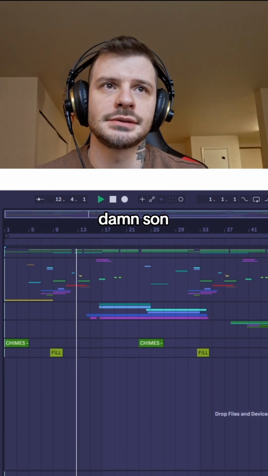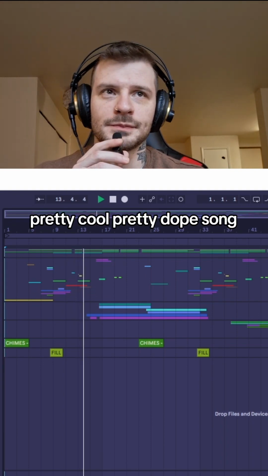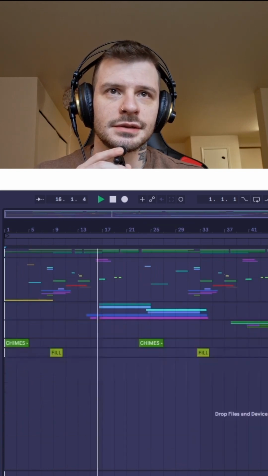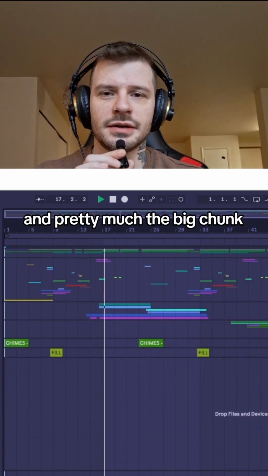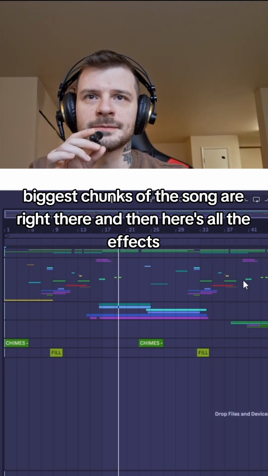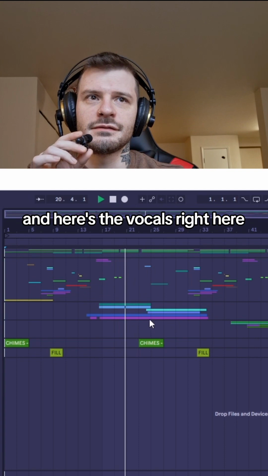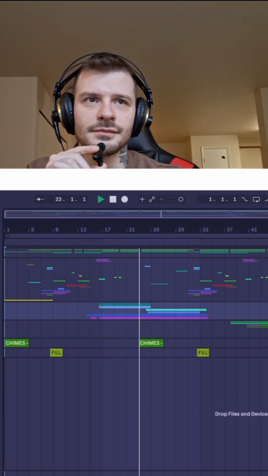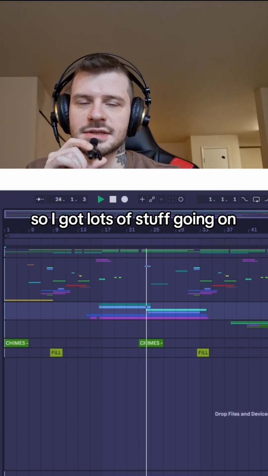Damn, son. Pretty cool. Pretty dope song. Here's all the drums. And pretty much the biggest chunks of the song are right there. And then here's all the effects. And here's the vocals right here. So, got lots of stuff going on.